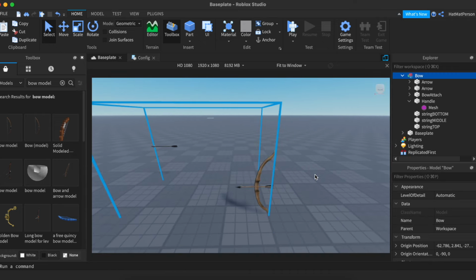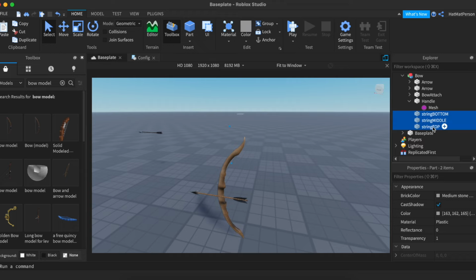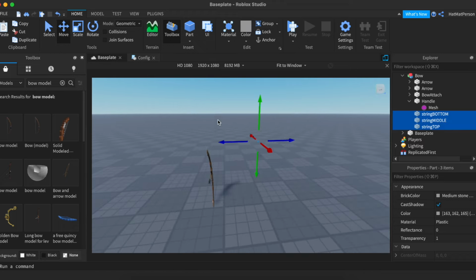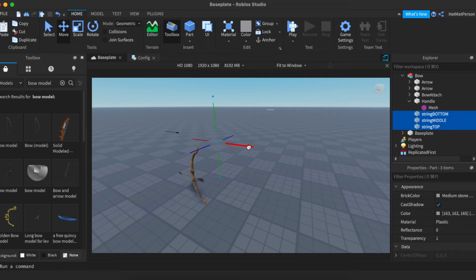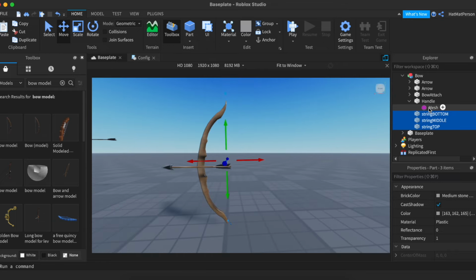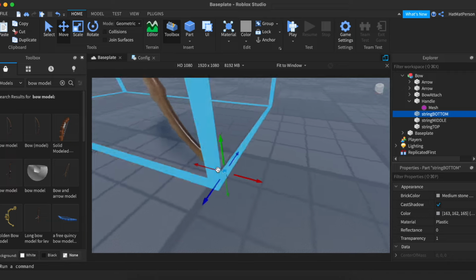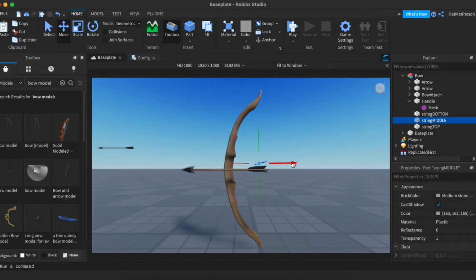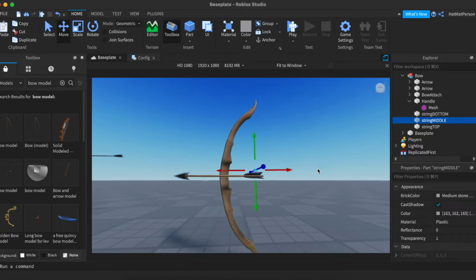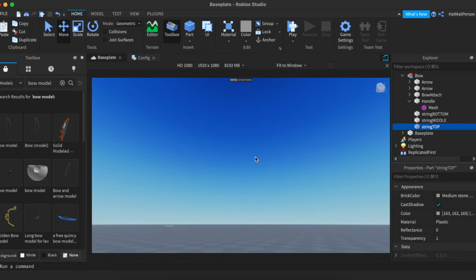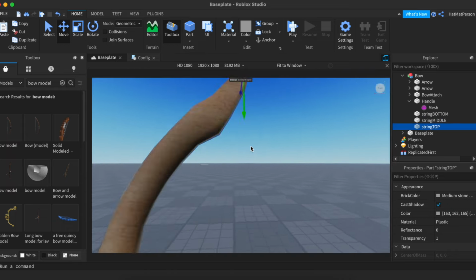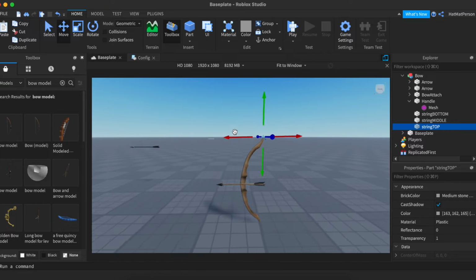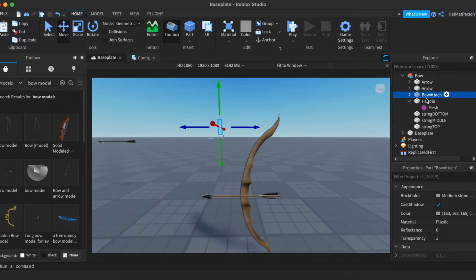Now what we're going to do is to set this up first, grab these three strings, and you're going to want to move them to the bow. You're going to want to position them how their name implies. So the string bottom should go basically at the bottom of the bow. String middle should go in the middle between the two strings, and string top should go right at the top, right here. Alright, there we go, so we set up the strings. Now we're going to take the bow attach and push that into the middle of the bow.